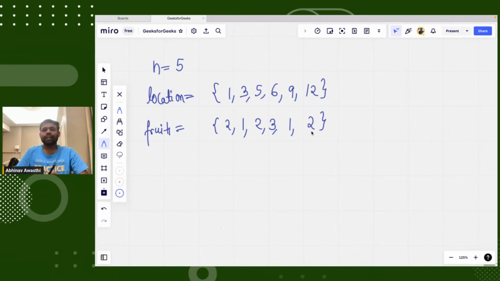So they want us to take these fruits. We have to start from zero. And each step takes one unit. Okay. So what they are saying is that we have to take the fruits in non-decreasing order of their types. So these are the types of the fruits.